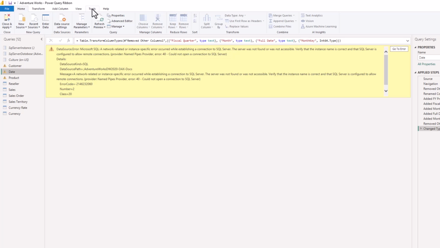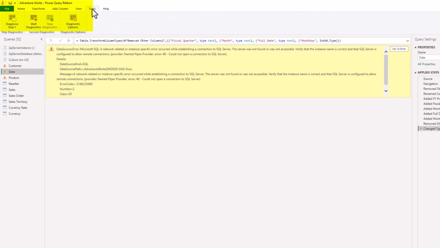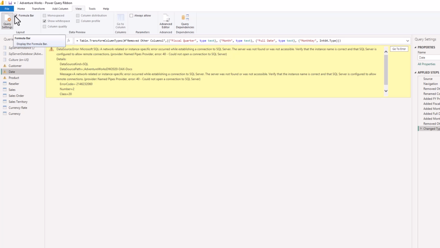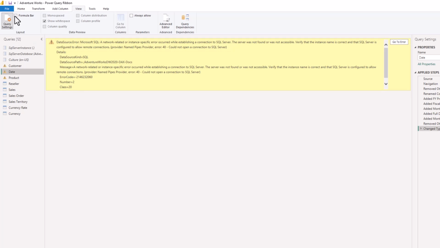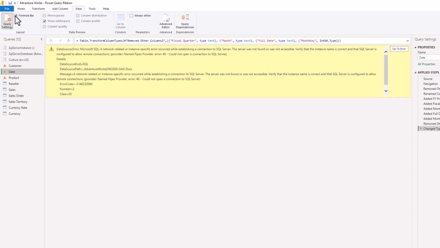Now, the tools section, this is where you can do your diagnostics on your different columns. And then for another look at it, you'll want to take a look at your view section. This is where you can show your formula bar. If you uncheck that, the formula bar goes away. If you check that, the formula bar reappears. You can also get to the advanced editor from your view.